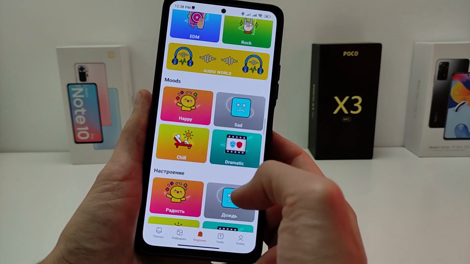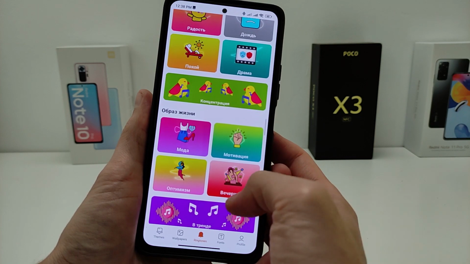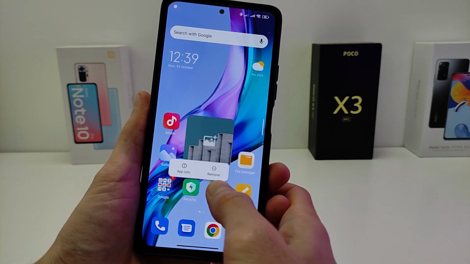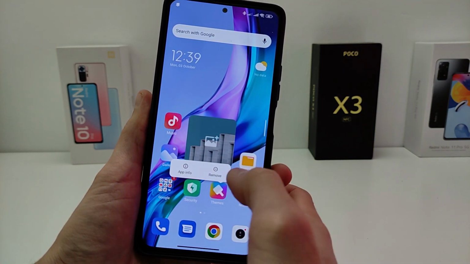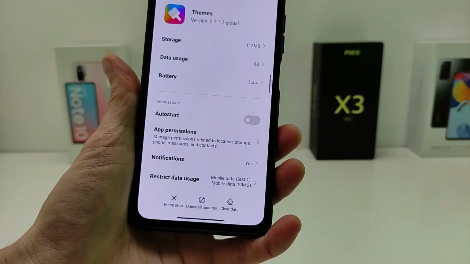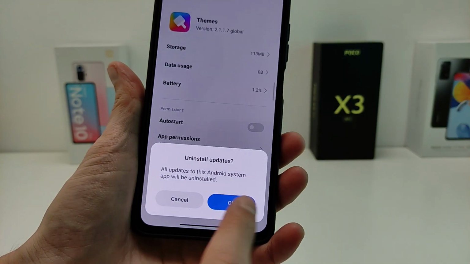If you don't like the update, you need to delete it. Press and hold on the application, open the form, uninstall the update, OK, and return to the old version.